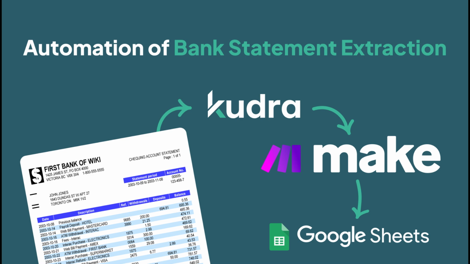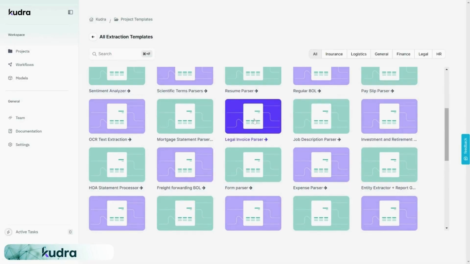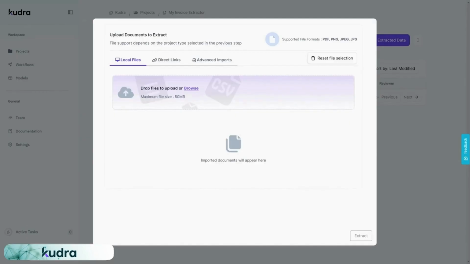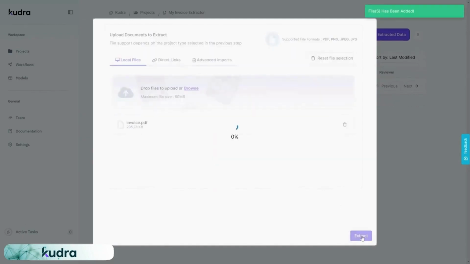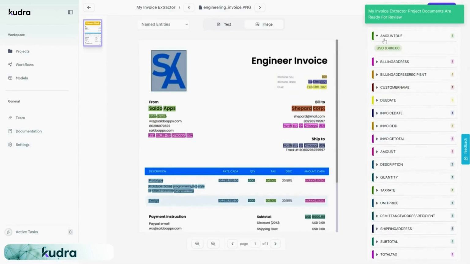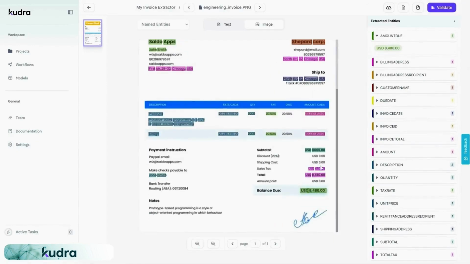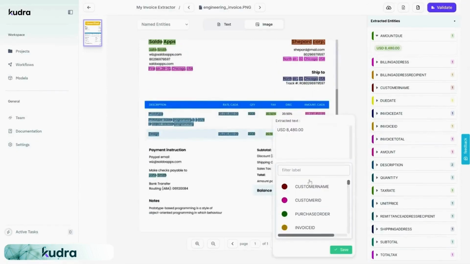In today's video, we're going to explore how to automate financial bank statement extraction by integrating Kudra API with MAKE and output the final result in Google Sheet. Kudra is a powerful, intelligent document processing platform that helps you extract data from unstructured documents, such as bank statements. By combining Kudra with MAKE, you can create a seamless workflow for automating data extraction from any document.